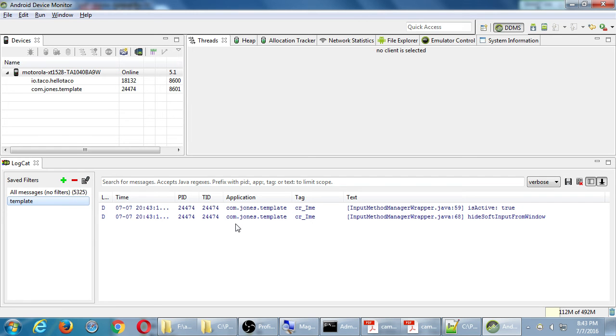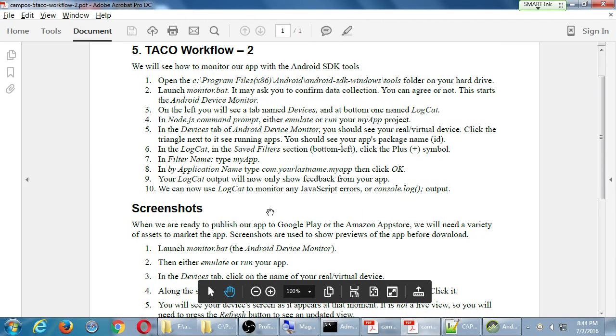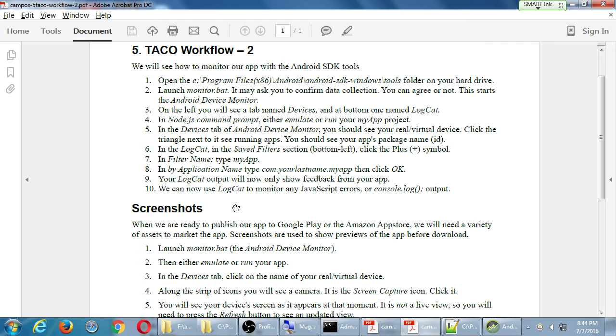But once we start to get complex with JavaScript and all of that, and we want to do console.log, remember console.log something, when we wanted to output some console output, we can see it right here to debug it. We have other things that we can look at here to further debug it, like memory usage and all of that. And so again, at the moment, we won't have very much use for it just right now. But as we get more complex in our projects, this will be very useful. Your logcat output will now only show feedback from your app. We can now use logcat to monitor any JavaScript errors or console.log output.